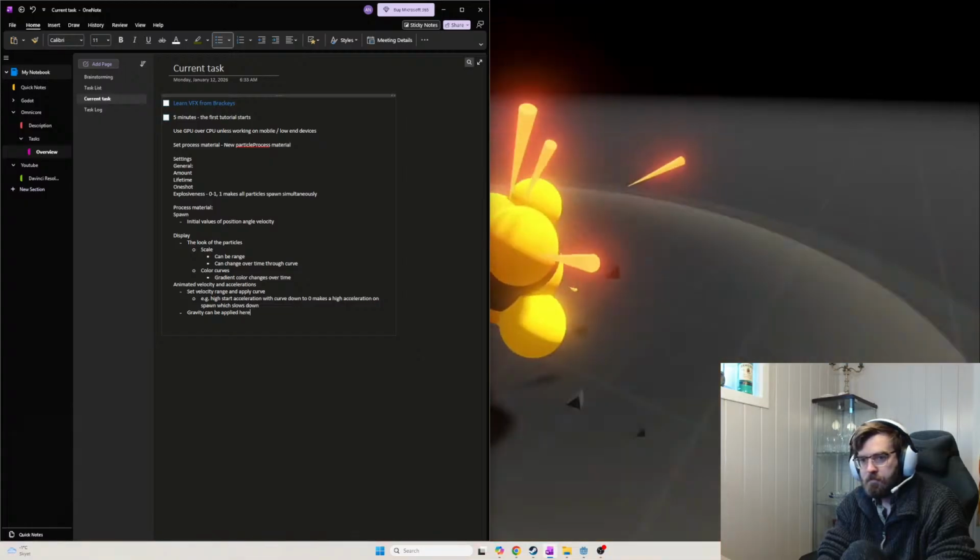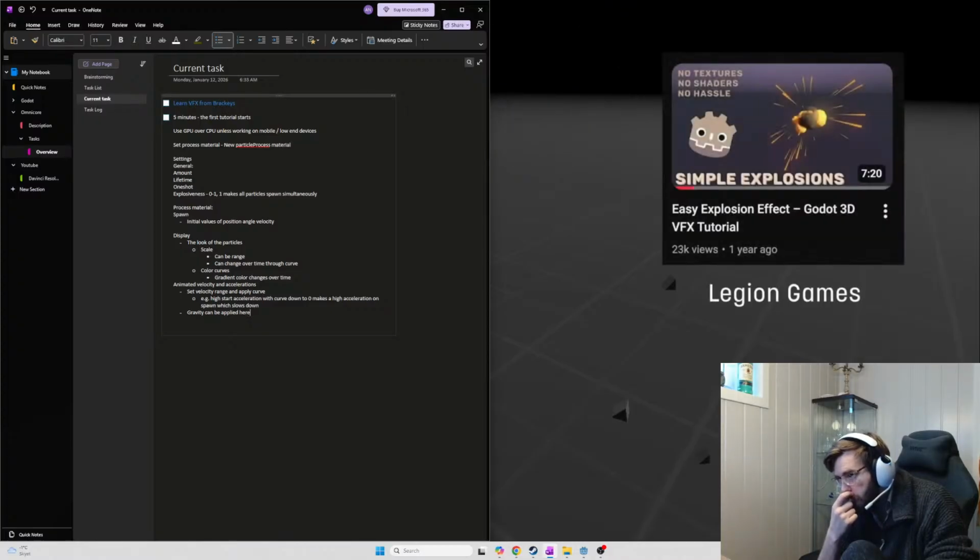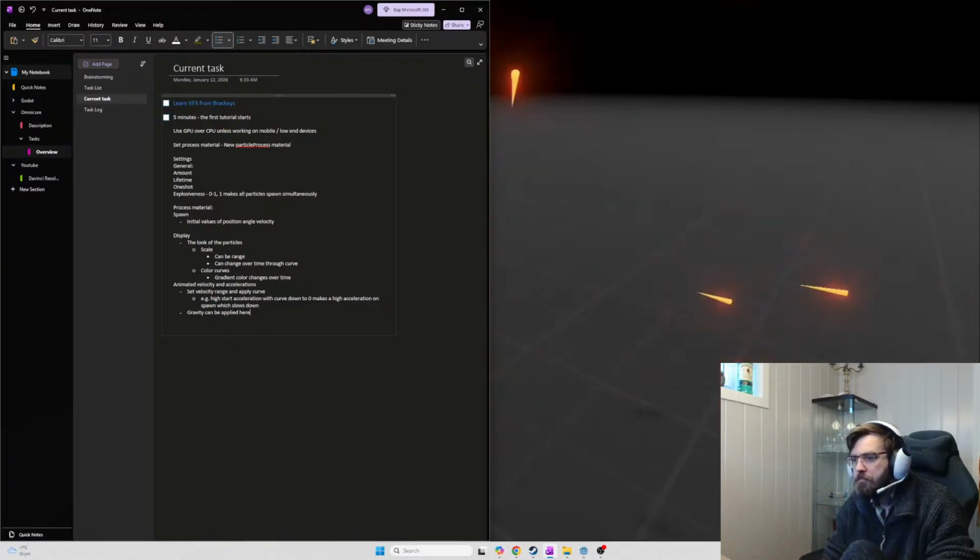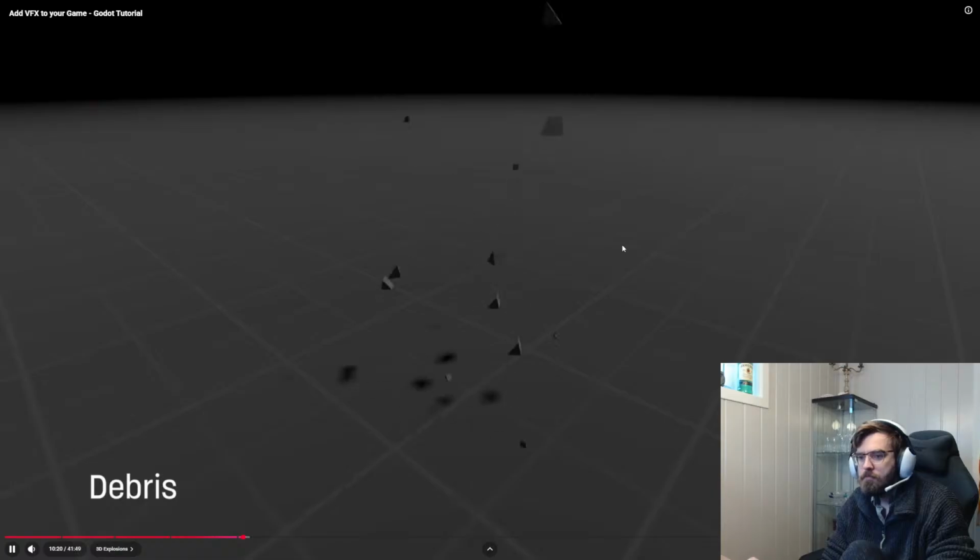Let's start with this 3D explosion inspired by an awesome video by Legion Games. This effect is made up of a bunch of different layers.